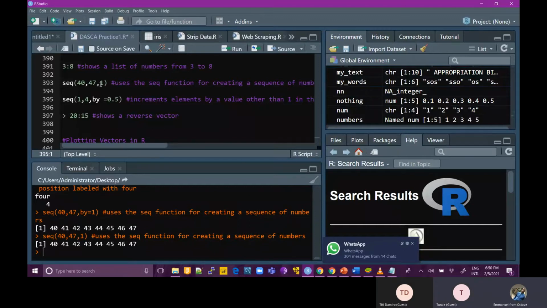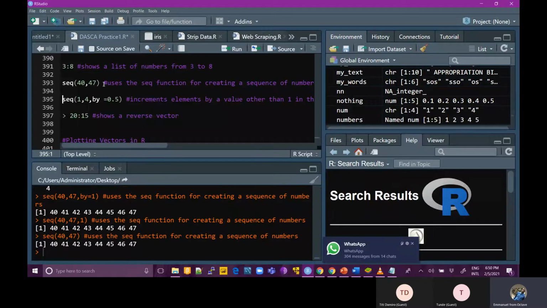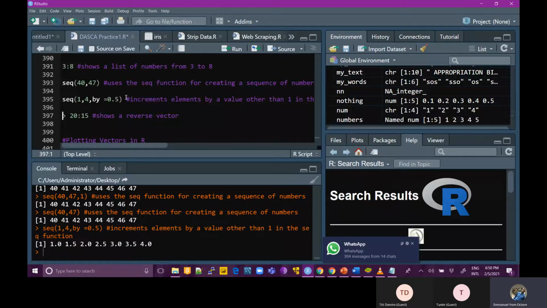Do you understand? I can decide not to put this 1. By default, it increments by 1. If I write it out, I still have the same result, as you can see. But if I want to use anything that is not 1, then I have to specify the increment, like this: increment by 0.5. So I have 1, 1.5, 2, 2.5, up to 4, as you can see here. It increments by 0.5.